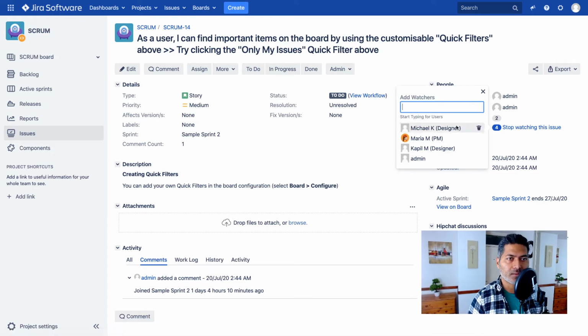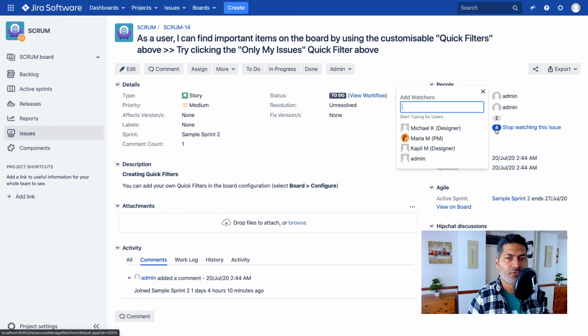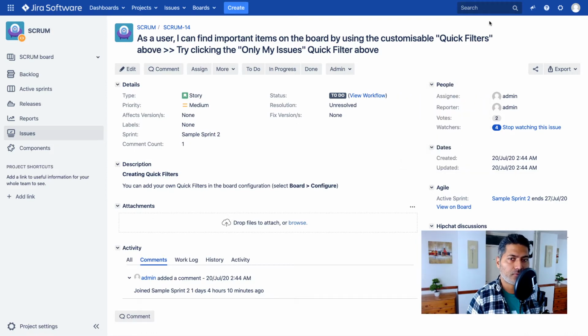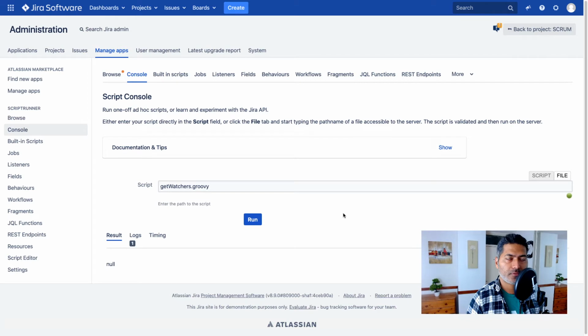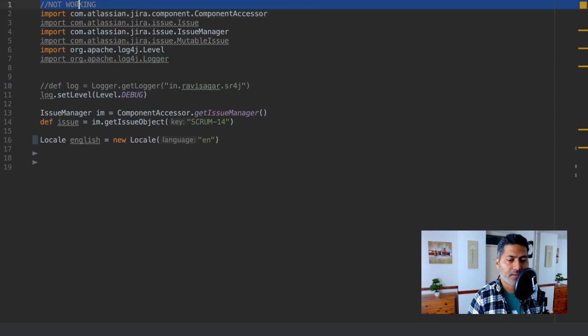So basically, let us say there is an issue, and usually in an issue you have a reporter and you have an assignee. But apart from reporter and assignee, you may want to notify a few other people. Right now, in this particular issue, I'm talking about Scrum 14, we do have some watchers, so we can also fetch the list from a script.